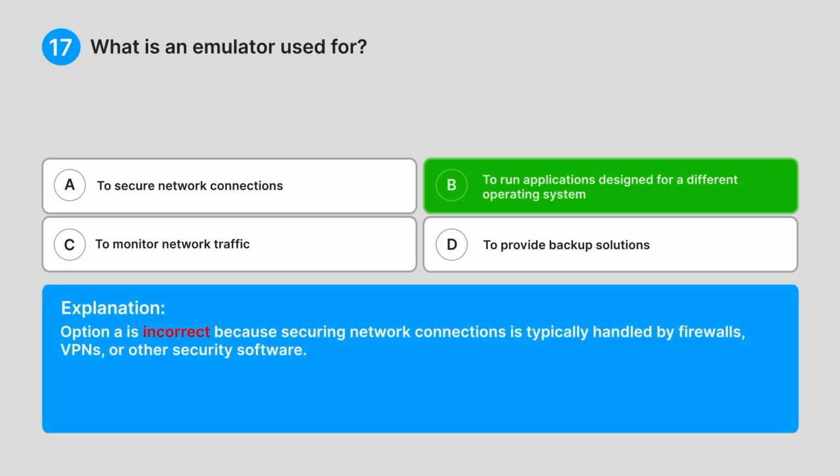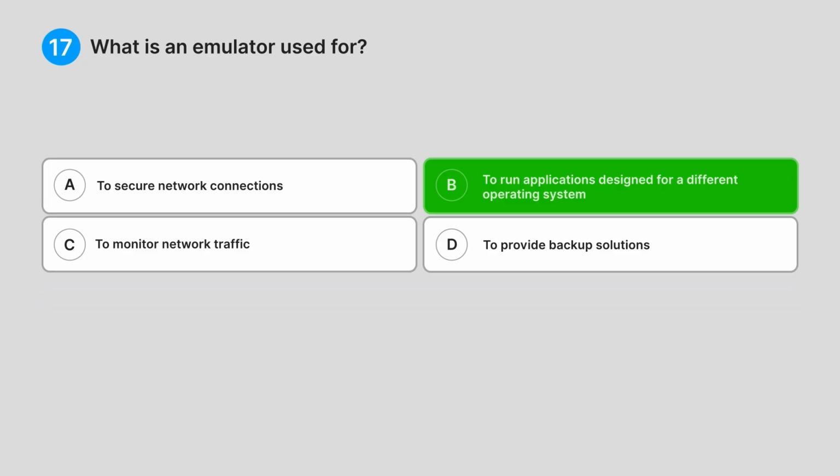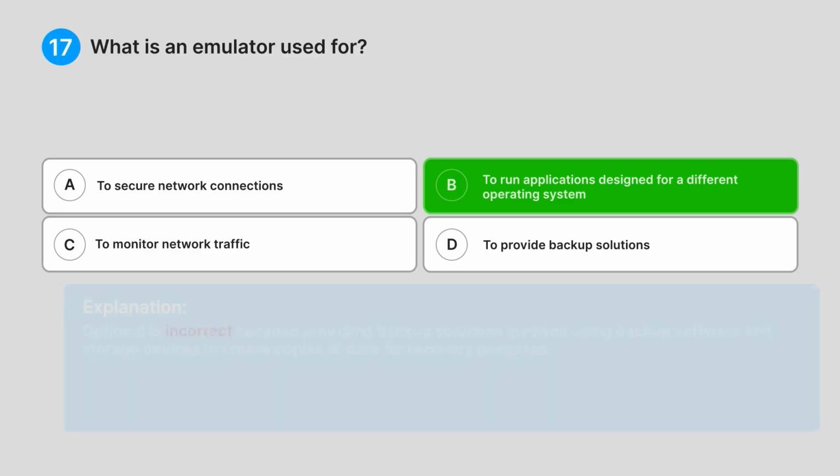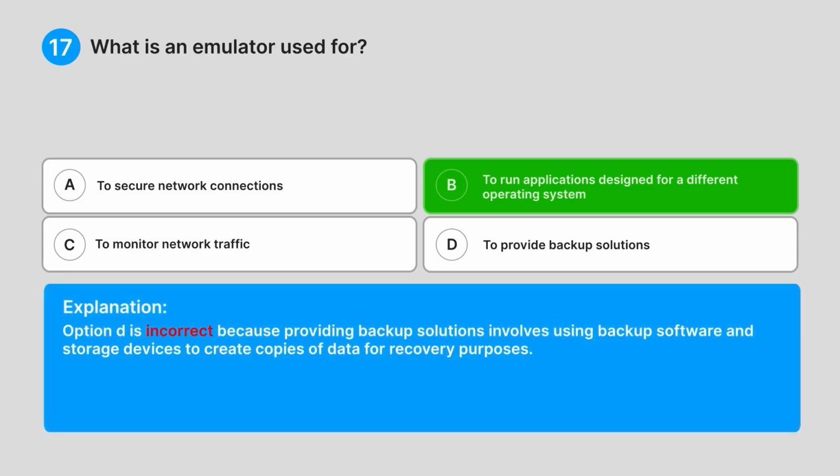Option A is incorrect because securing network connections is typically handled by firewalls, VPNs, or other security software. Option C is incorrect because monitoring network traffic is usually performed by network analysis tools or packet sniffers. Option D is incorrect because providing backup solutions involves using backup software and storage devices to create copies of data for recovery purposes.